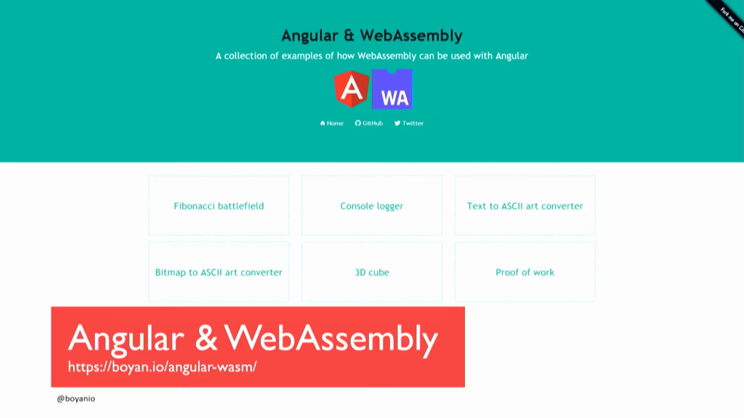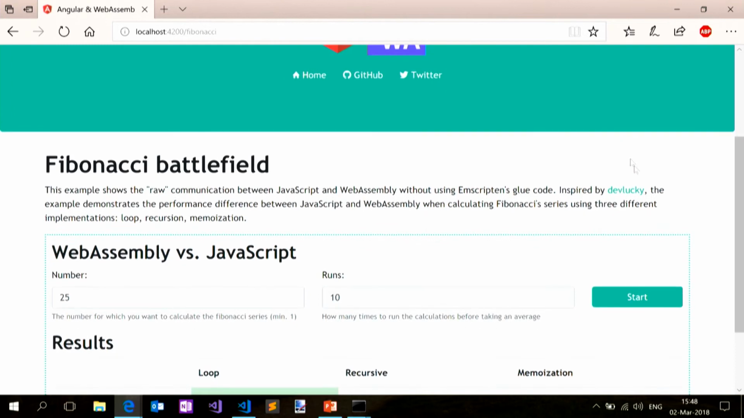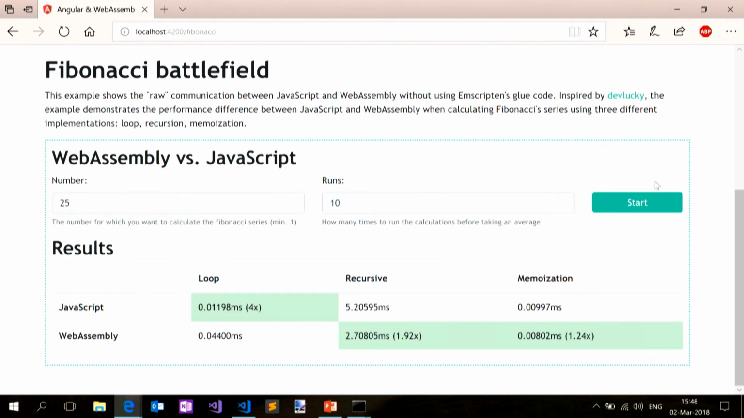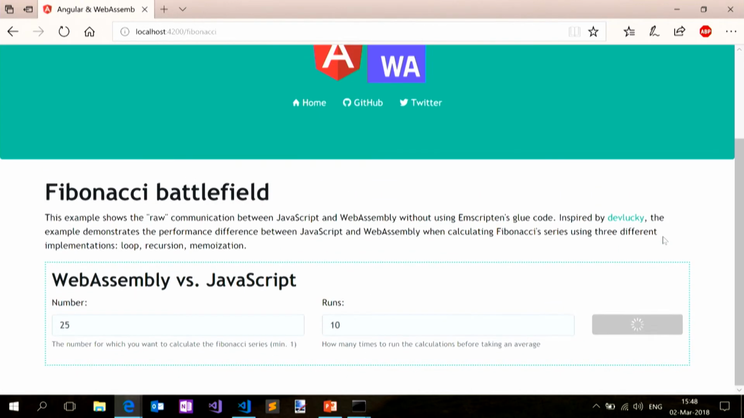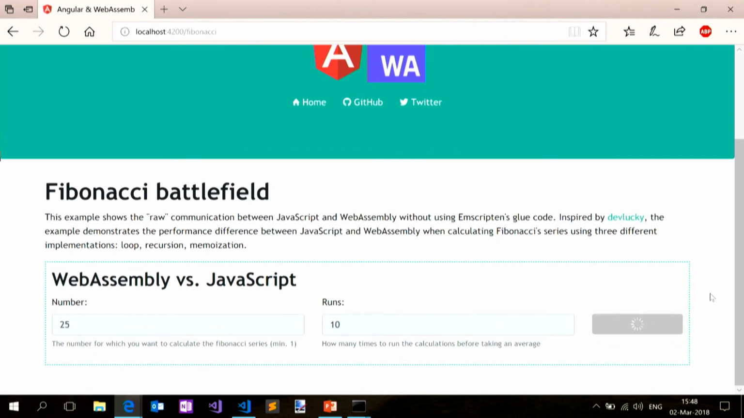And I started with a very simple one. Let's say everyone knows Fibonacci. So I created this very simple thing about Fibonacci, implemented both in JavaScript and WebAssembly. And you can see that in some situations JavaScript could be faster. So if you run this a couple of times, you could see that JavaScript could be fast in some situations. So it's not always WebAssembly that is really fast, right?